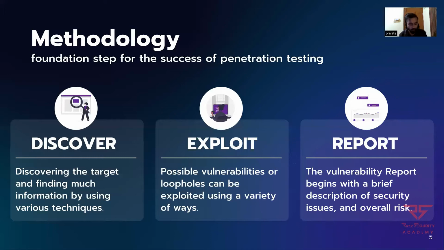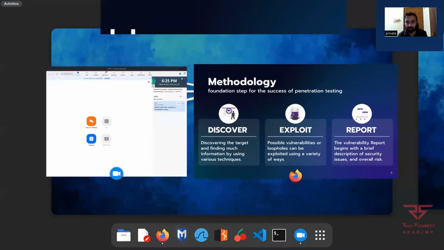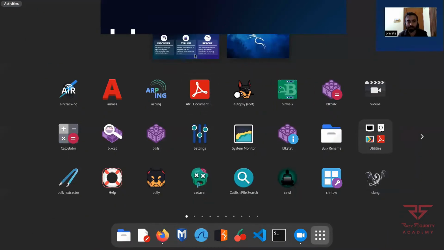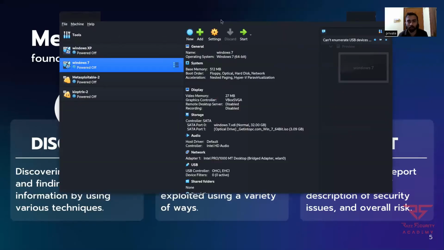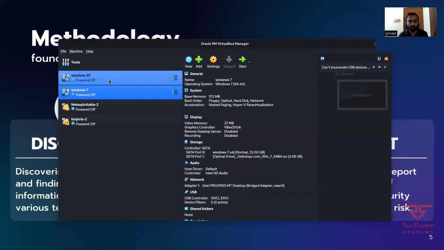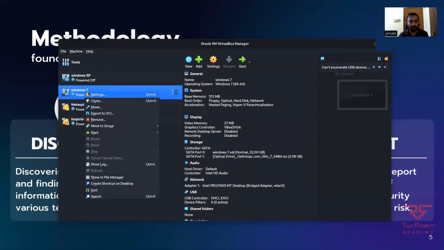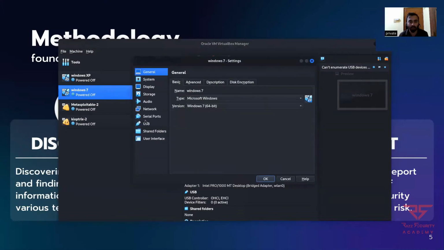Okay. So now we will perform these things practically. So I'll just open my virtual box. Okay, so I'll just check out the networking. Okay, I'm using a bridge adapter.